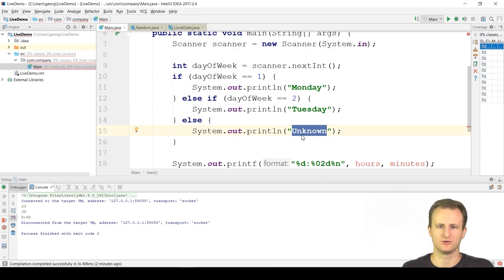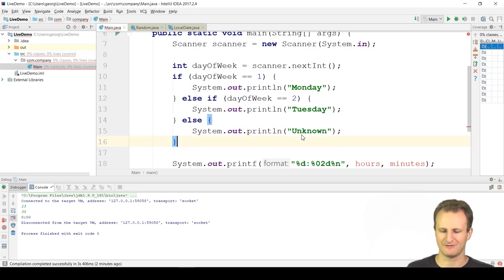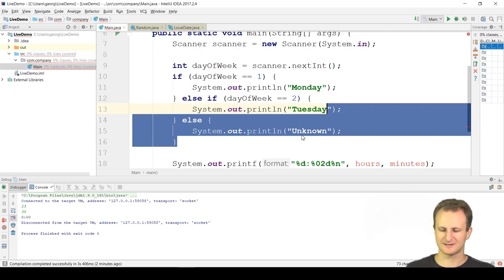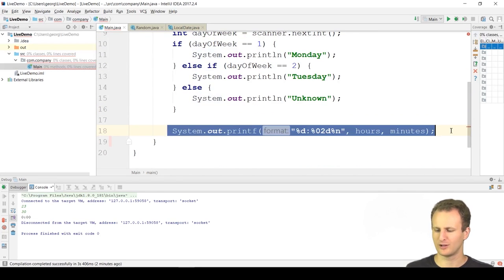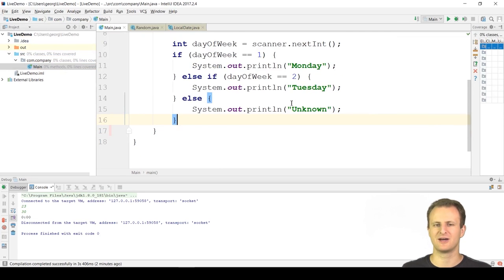I don't know what day that is, so I should inform the user in some way that their input wasn't correct. Or maybe I should say, "Incorrect number, please enter a number between 1 and 7." Okay, so this is a way to solve that test, but it's a bit of a hassle. Why? Well, because I'm doing a lot of if-elsing.